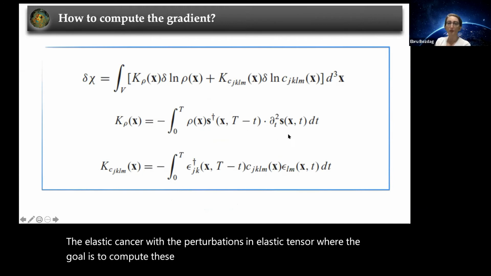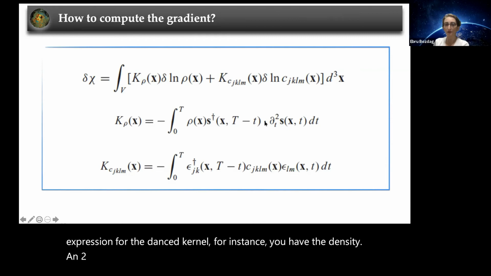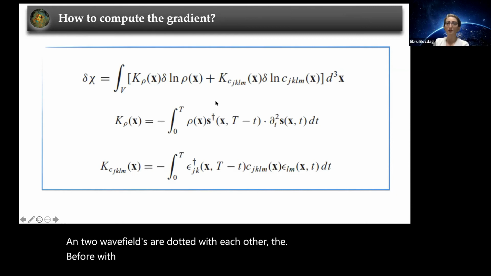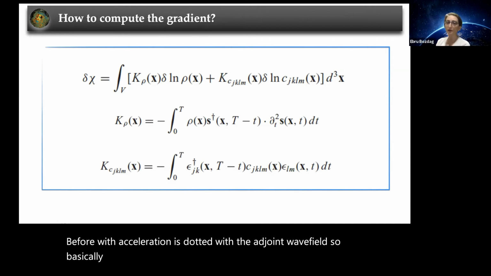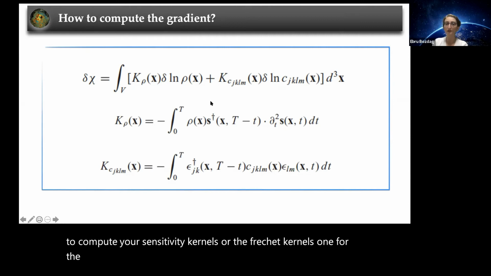So if you look at the mathematical expression for the density kernel, for instance, you have the density and two wave fields are dotted with each other. The forward acceleration is dotted with the adjoint wave field. So basically that means you need two numerical simulations to be able to compute your sensitivity kernels or the Fresnel kernels. One for the forward wave field and the other one for the adjoint wave field.